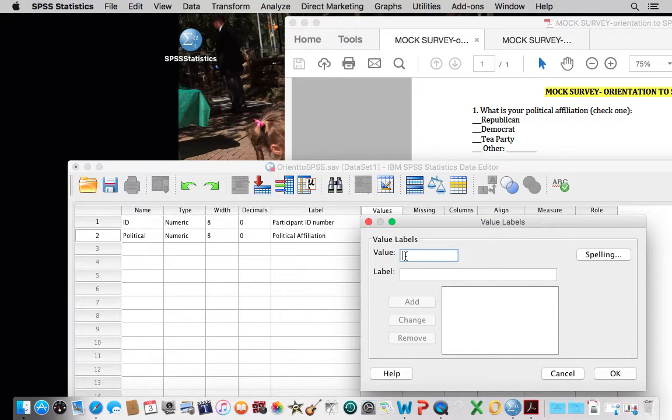Okay, what we have to do is define for the computer which number is going to represent this, which number will represent Democrat, which number will represent Tea Party, etc. The easiest way to do this is just to start with number 1, because when you're entering data really quickly, you could just remember the first item is coded as 1, the second item is coded as 2, etc.